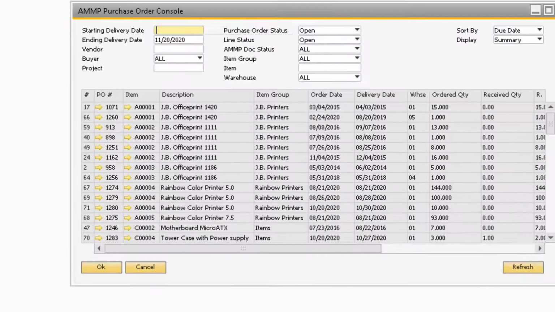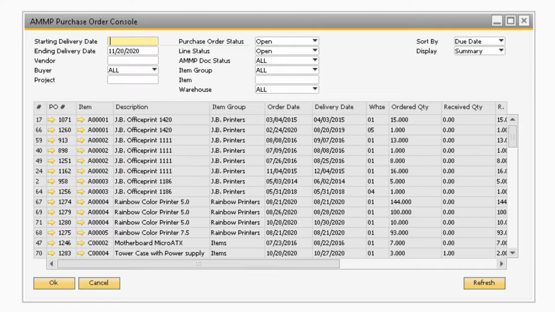We will begin by going over the header portion of the screen. The first header field is the starting delivery date field. This will allow you to enter in the earliest delivery date to filter the results by. You can also enter in the latest delivery date you want to view the results for in the ending delivery date field.